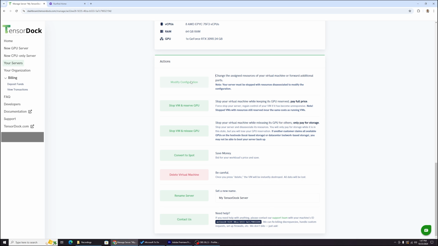Modifying configuration is straightforward, but keep in mind that for you to do it, you'll have to stop your server. There's this option called reserve GPU. This is like having a dedicated instance where you can start and stop your server whenever you need it, but you'll be paying the full price, or whatever that is.